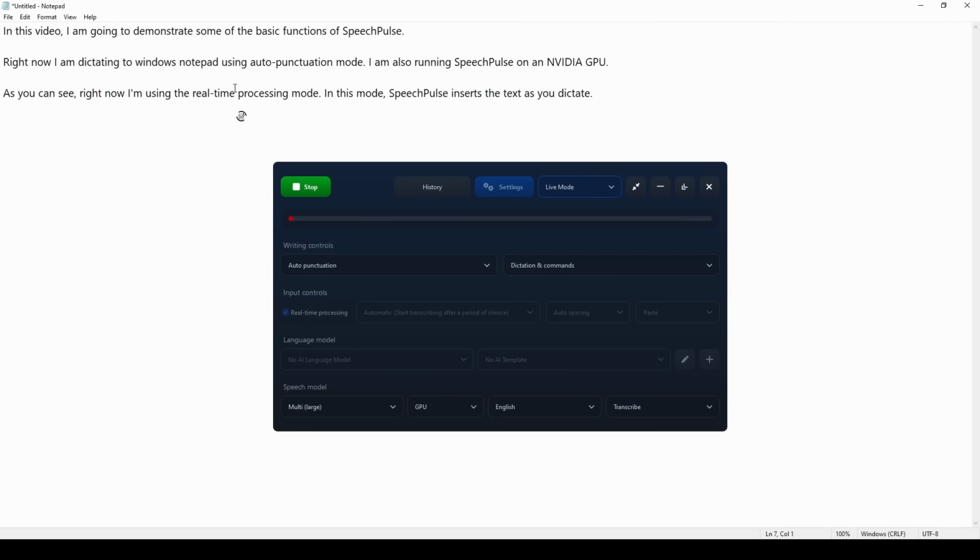SpeechPulse also has a few other dictation modes where you can control how it works.